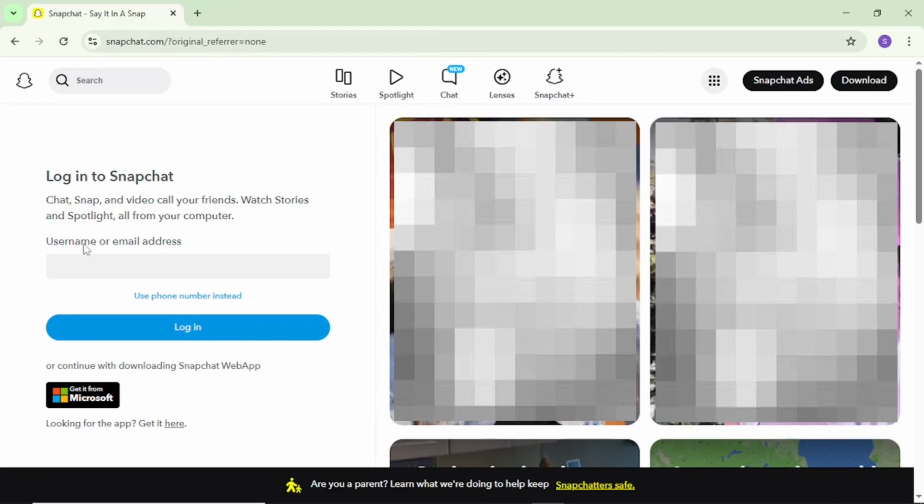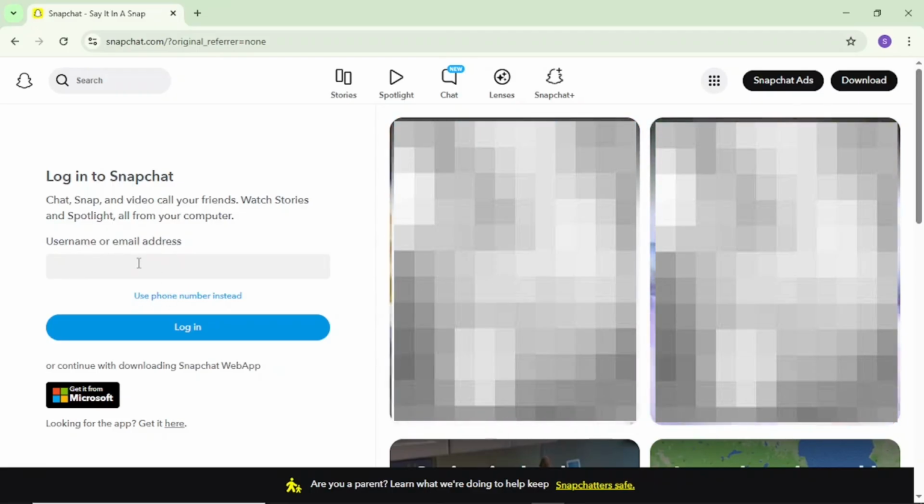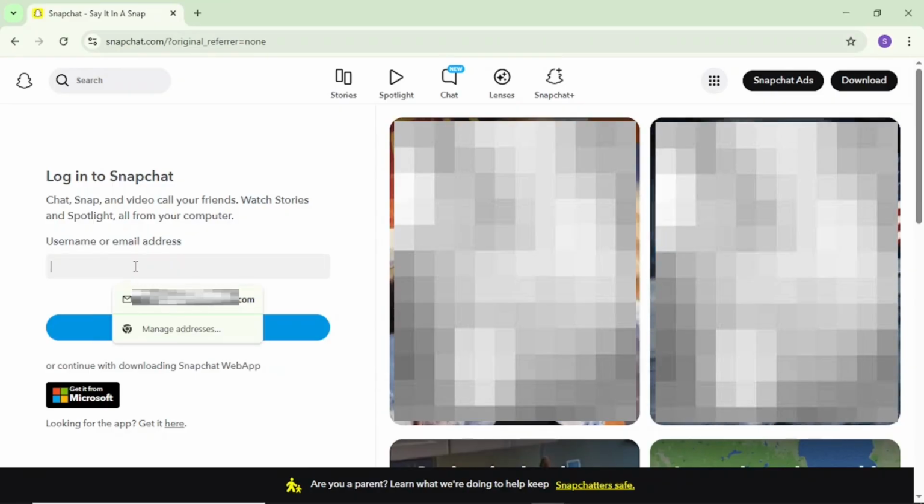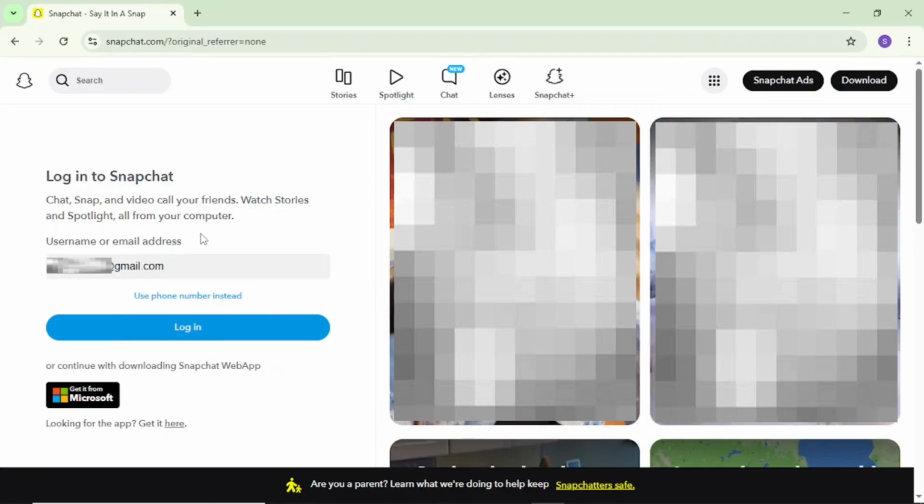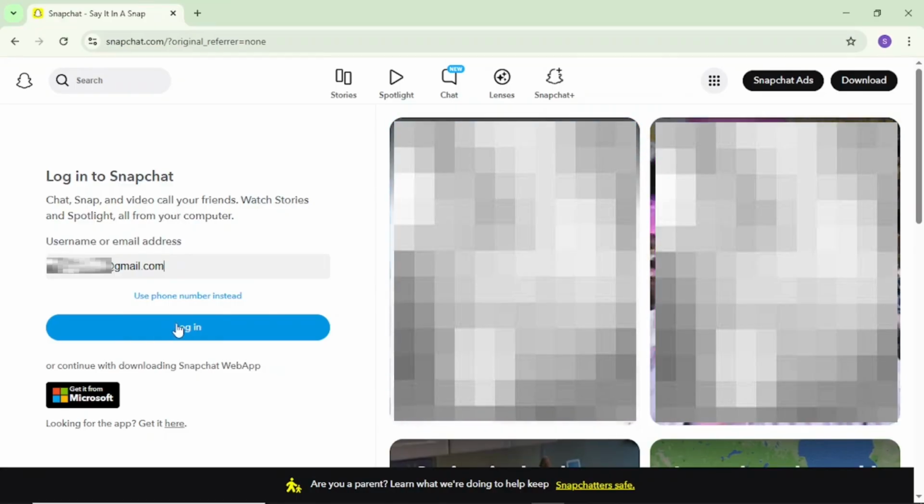Snapchat. You can use username or email address. Also you can switch and use phone number, but for me I'll use my email address. I'll come here and put my email address. If you put your email address, come here and tap on this login.